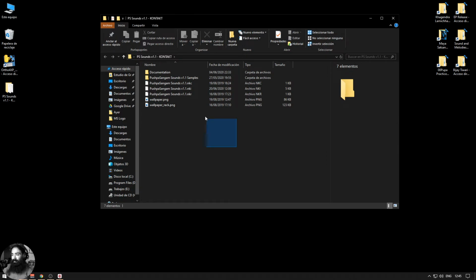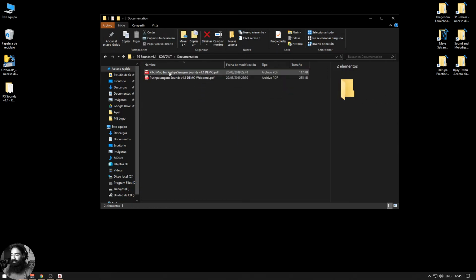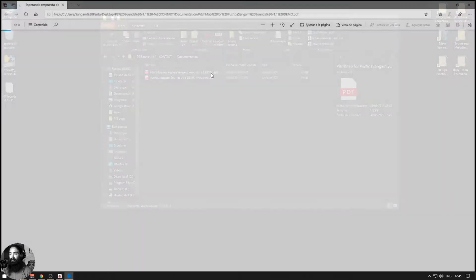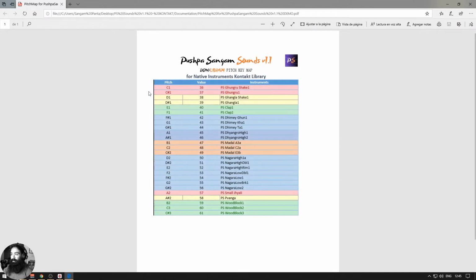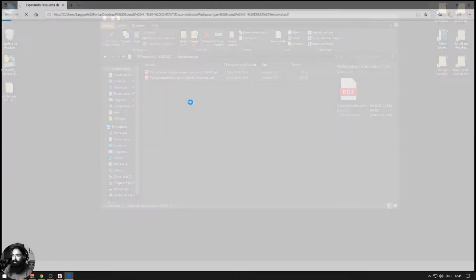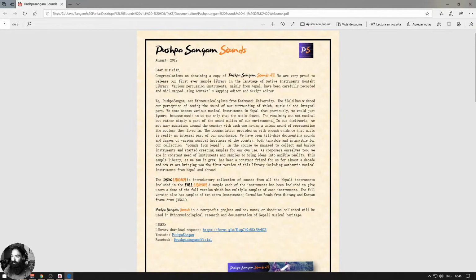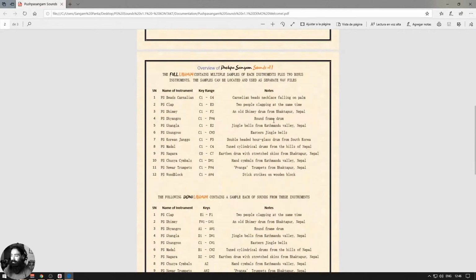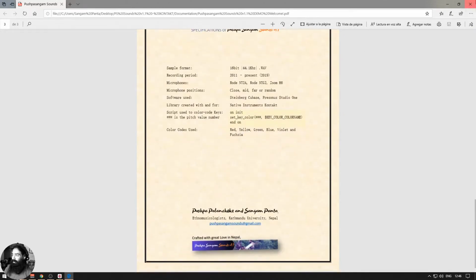Inside the folder, we have a few files, in which here's documentation, and here you can see the pitch map. So C1 and C#1 is Ghungru, D1 and D#1 is Ghangla, E1 and F1 is clap, and like that, we have a group of instruments in there. And here is the welcome letter from PS Sounds. So yeah, you can check it out as well.